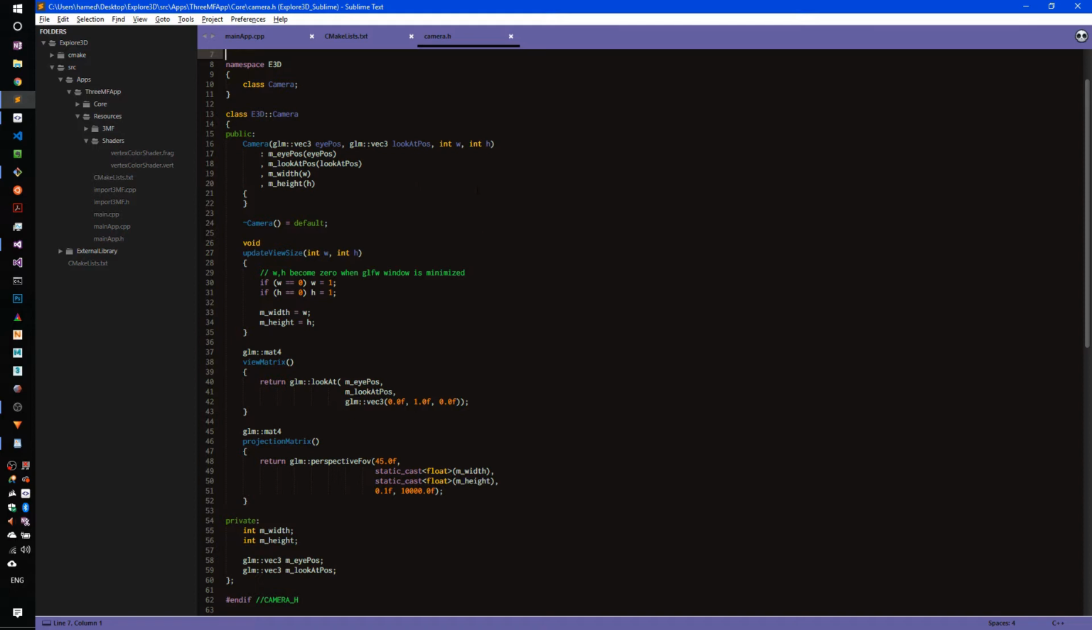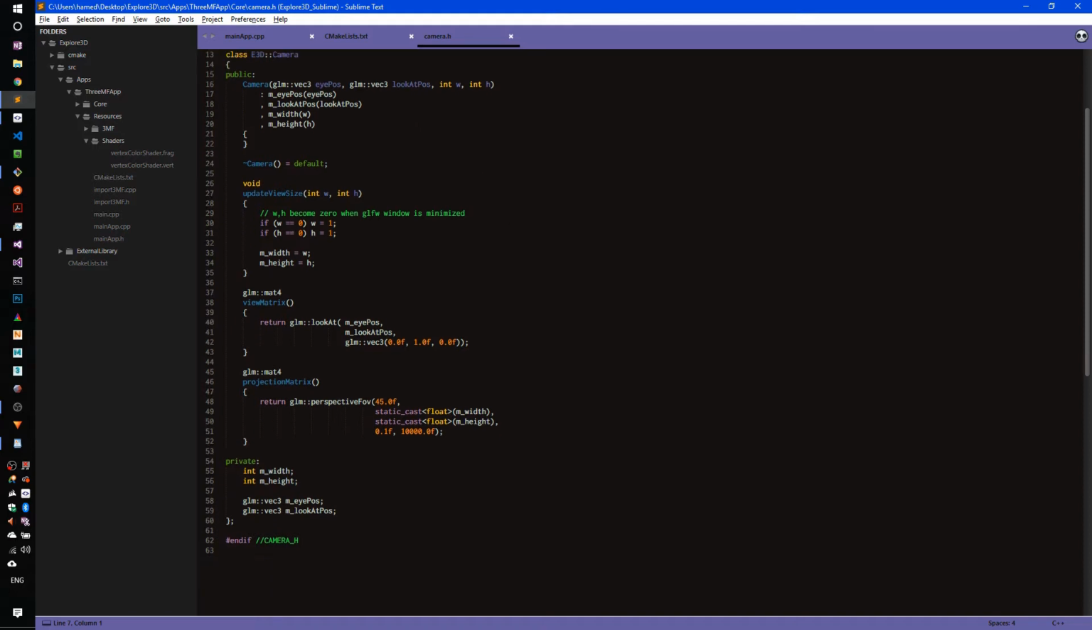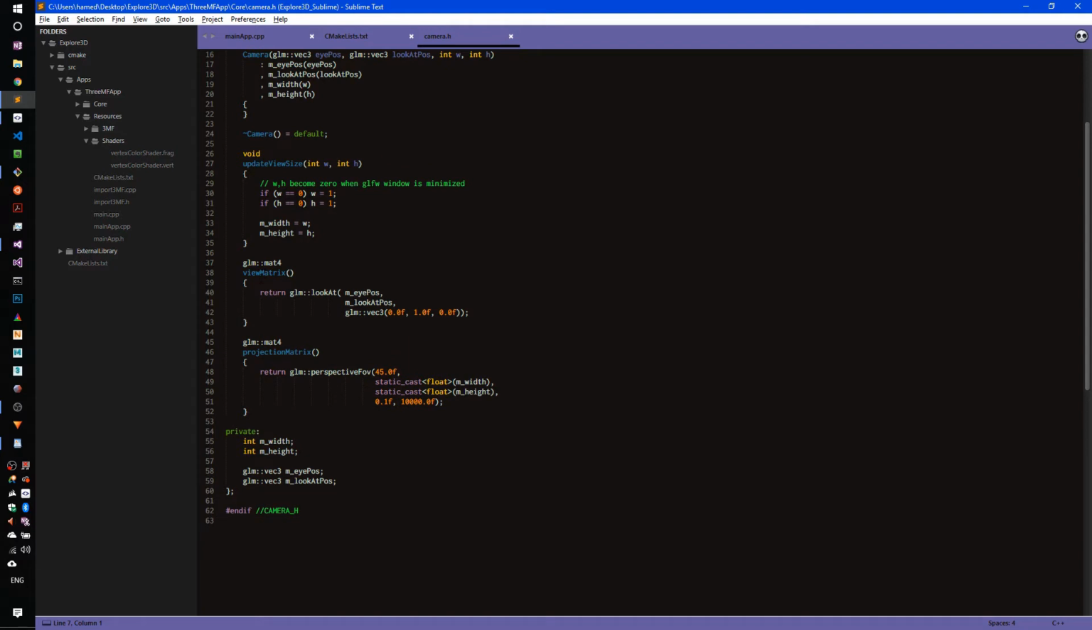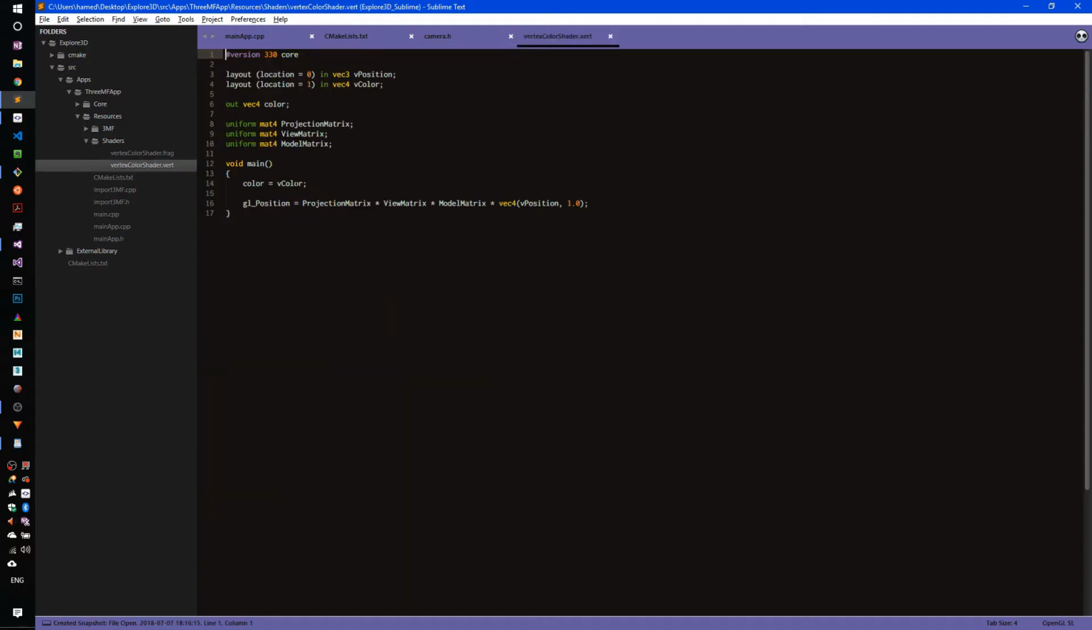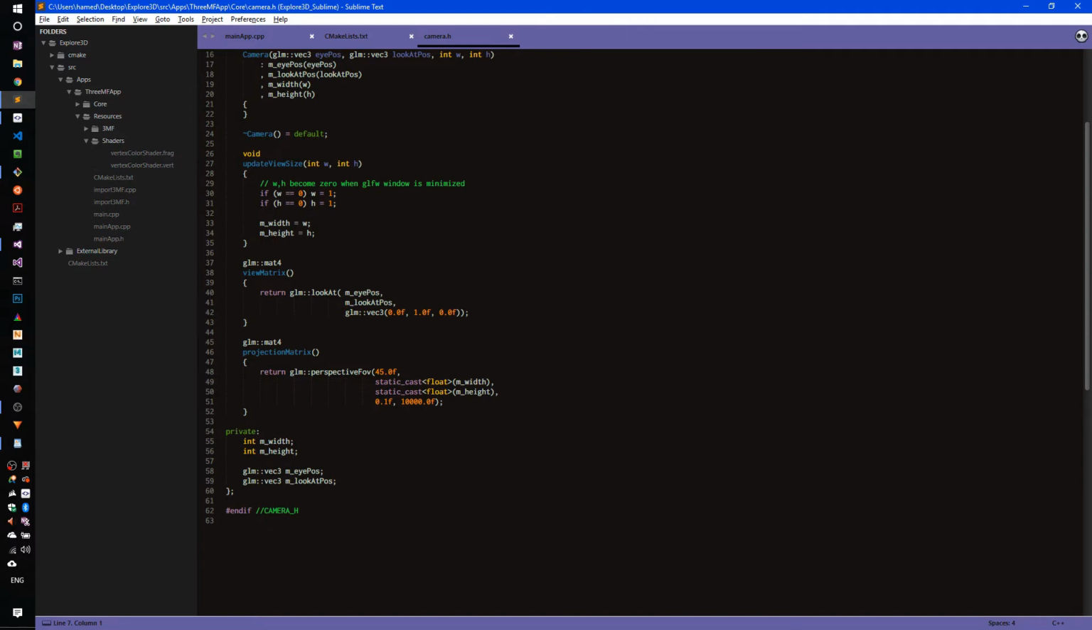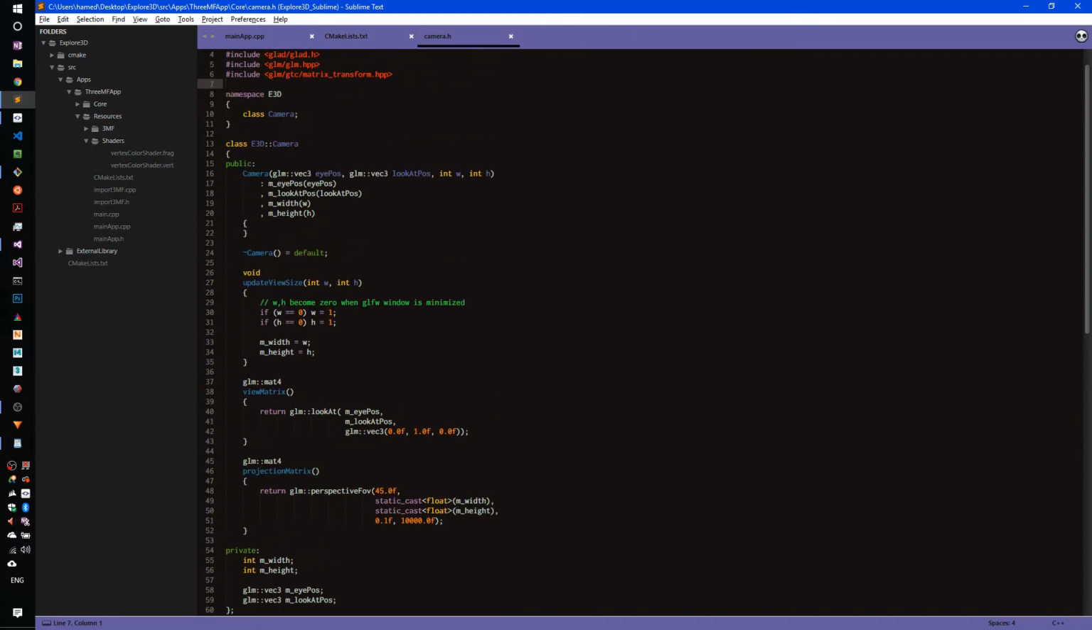We also have a view matrix and projection matrix that we pass into our shaders via uniform variables. As you can see, inside our vertex color shader, we have view matrix and projection matrix. We populate these two by calling these two functions. And that's pretty much all we need from our camera class.